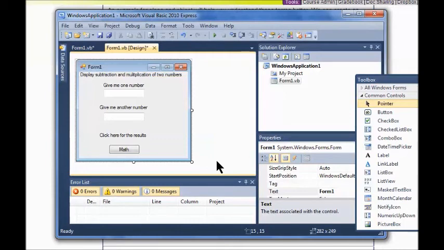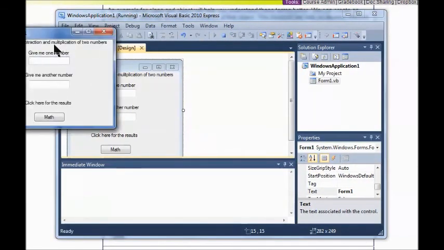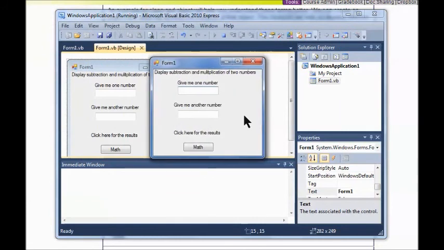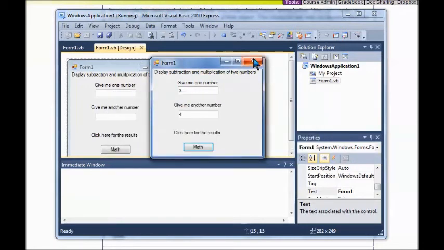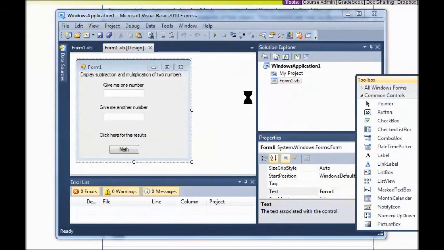All I have to do is run this again. Click debug. Start debugging. So here's what it looks like. Give me one number. Give me another number. Click here for results. The two numbers subtracted equals -1, and the two numbers multiplied equals 16. There you go. So that gives you a way to make a form that you'll like.